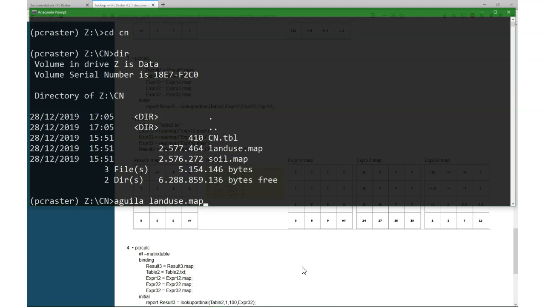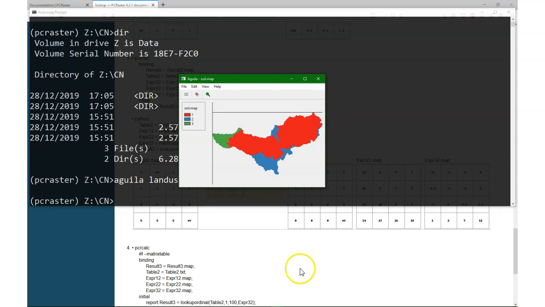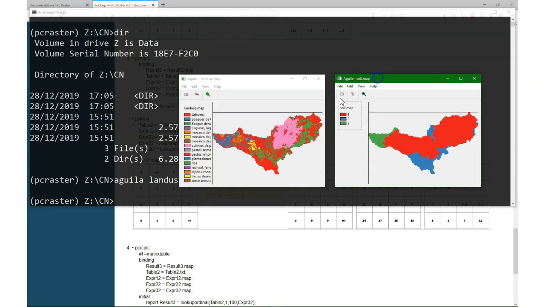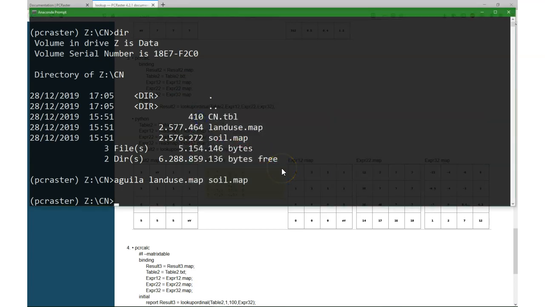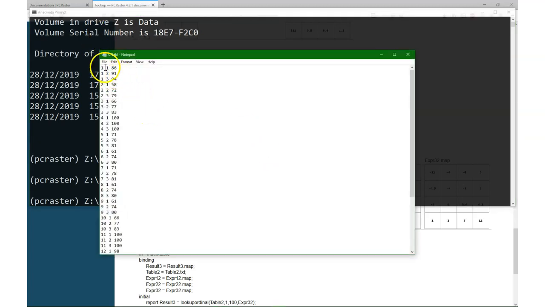And let's have a look. There's the landuse.map and the soil.map. And we're going to combine these different classes of land use with the combinations of soils into the CN values, the curve number values. And I can open in Notepad this file, and here we see all the combinations. So the first column refers to land use, the second to soils, and then the third one is the curve number. So land use 1, soils 1 gives 86, etc. So we can write down all these combinations.